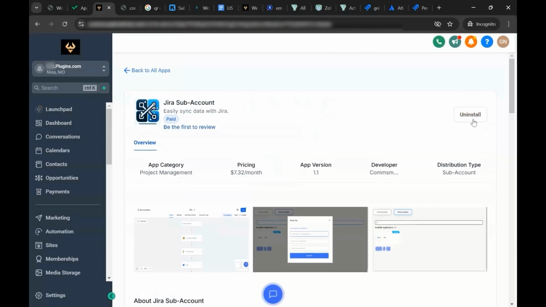We have uninstall, which means that the tool is already connected to our Jira platform. So now, guys, we're able to execute actions directly from our workflow apps for our Jira platform.